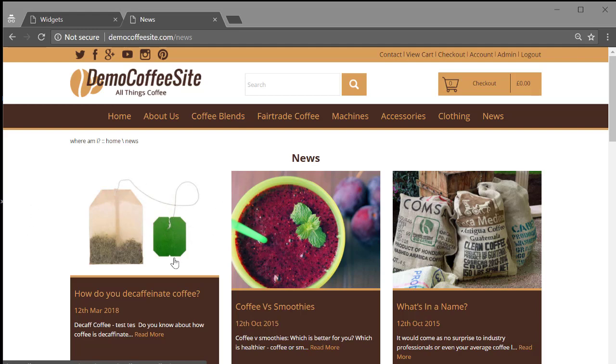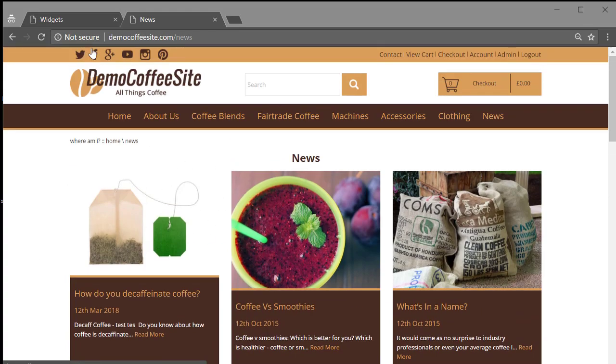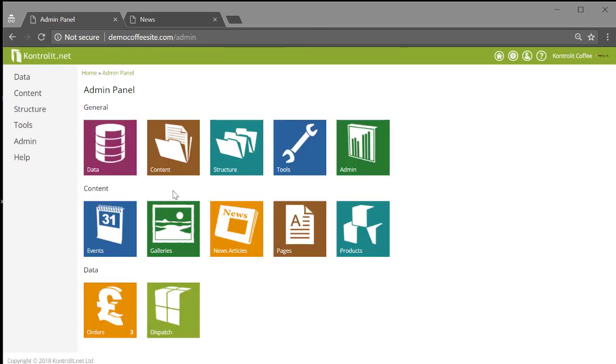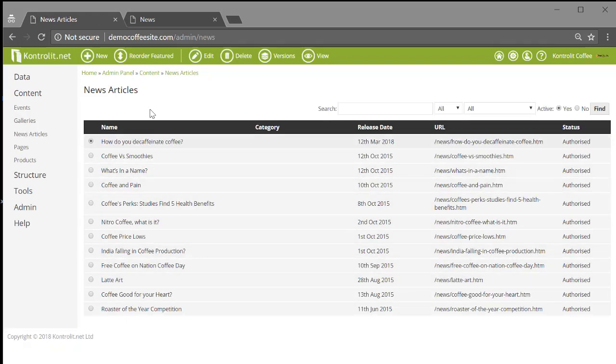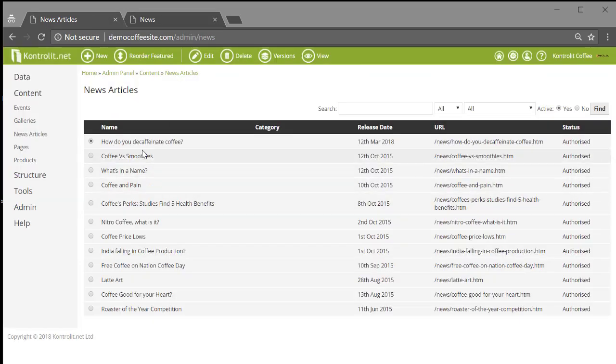It's also got a white border as well, and these ones tend to have a dark border, so it doesn't aesthetically look great either. So I go to the back end. I'm using the breadcrumb navigation here, so I just want to go to the admin panel. There's a nice big tile here for news article, and I'm going to look for the one called How Do You Decaffeinate Coffee? Here we go. That's the first one there selected.